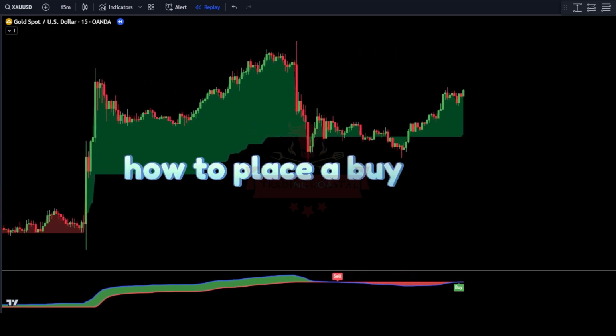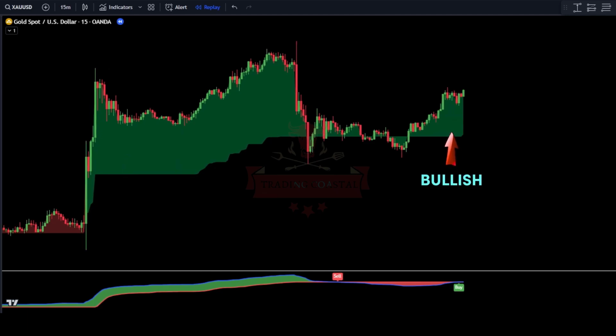How to place a buy order. If the cloud of the G-channel trend detection indicator is green, your main focus is to find the best points to place a buy order. Wait for a buy signal from the Optimized Trend Tracker Oscillator indicator. Ensure the candlestick that forms is a bullish candlestick and the trend is still bullish.